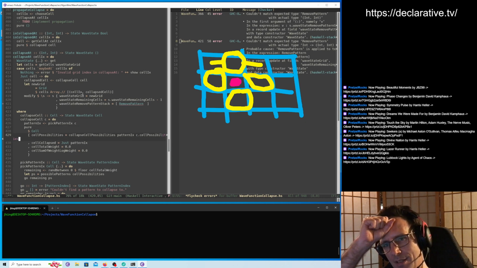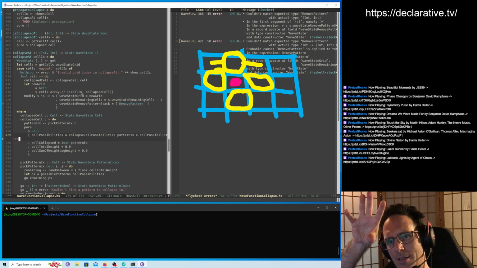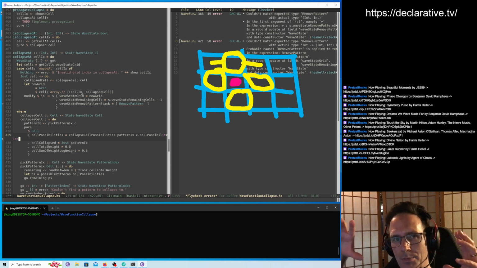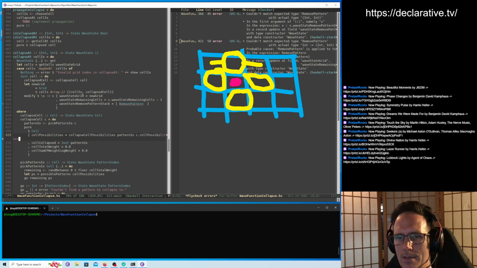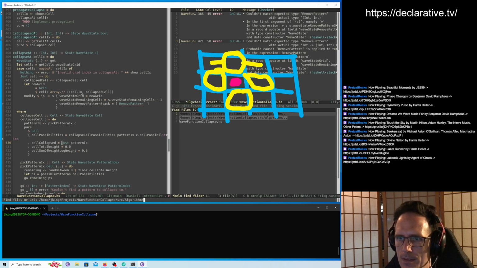I don't know, part of my brain is racing. Now I kind of want to separate out the concept of an uncollapsed cell from a collapsed cell and have two constructors, just so that we can eliminate this here and have the pattern index in the collapsed one as a value, and then we don't have to have the Maybe there. That would be super sweet. I'm going to put that on a to-do as a possible refactor step.